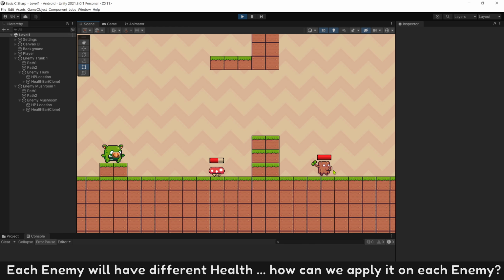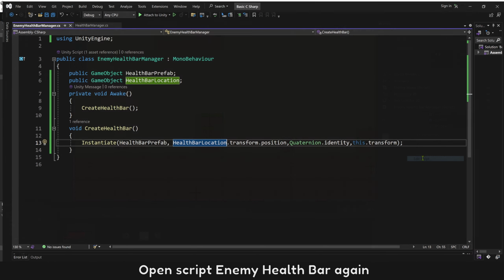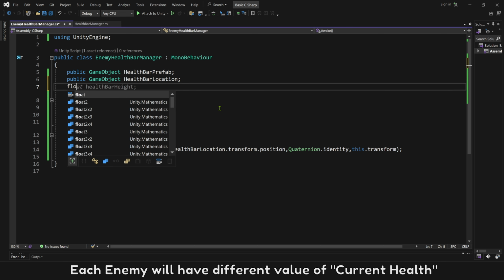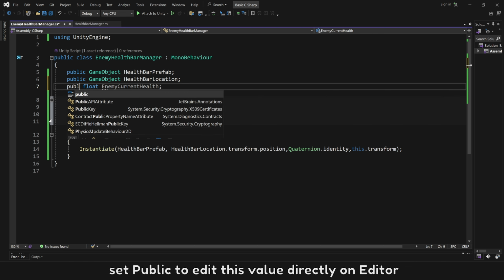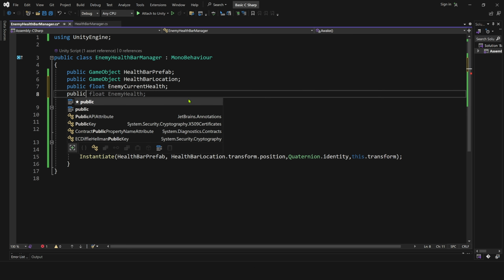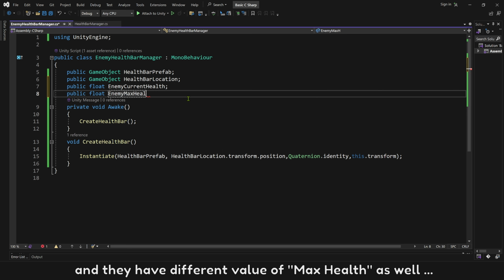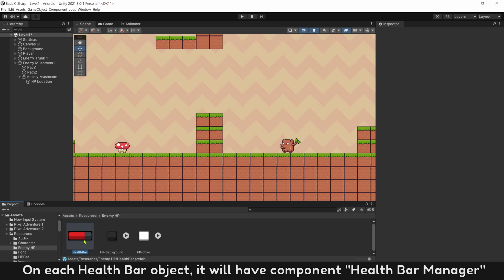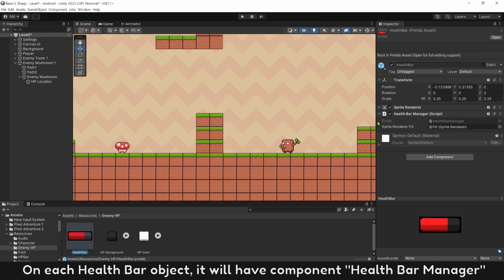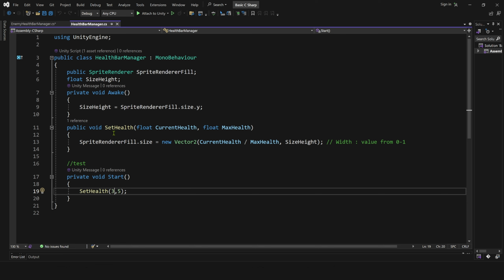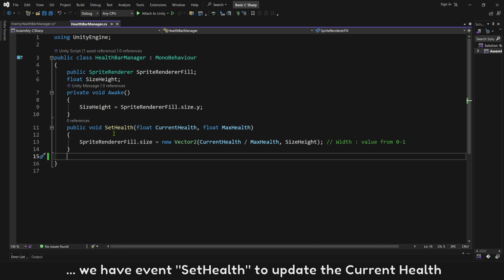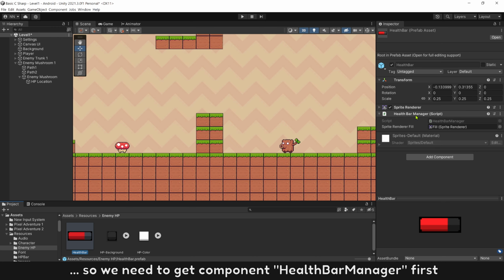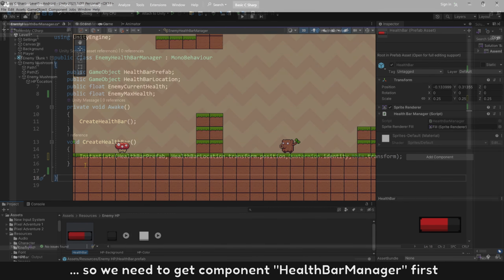Each enemy will have different health. How can we apply it on each enemy? Open script enemy health bar again. Each enemy will have different value of current health. Set public to edit this value directly on editor. And they have different value of max health as well. On each health bar object, it will have component health bar manager. And inside health bar manager script, we have event set health to update the current health. So we need to get component health bar manager first.